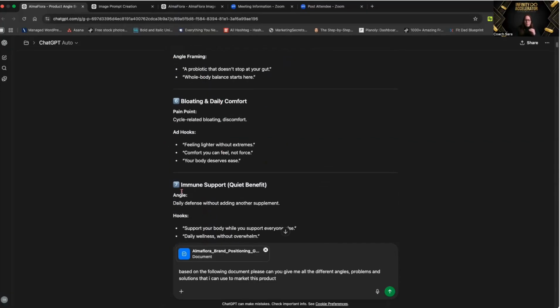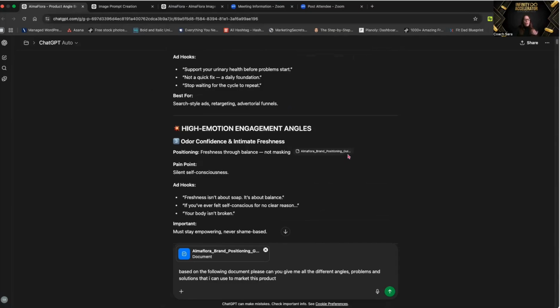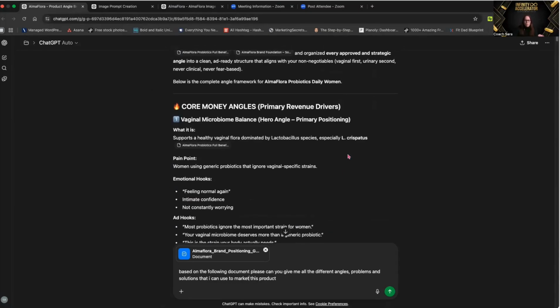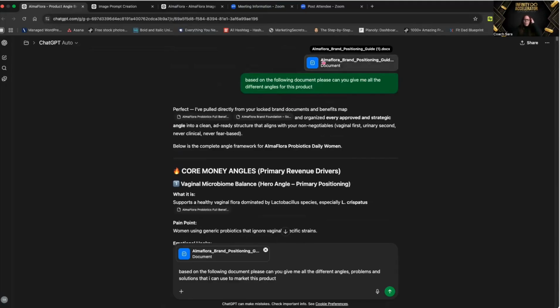So bloating, immune support. Even though you may have your product and think, oh, this just helps with the immune system, it actually can help with a lot of different things. And you can advertise your products in all different angles, and you will be surprised about which angle will work for you. So you want to test them all to find the one that works for you. This allows ChatGPT to take all your product details and break it down into all the angles and all the problem solutions that you actually solve.